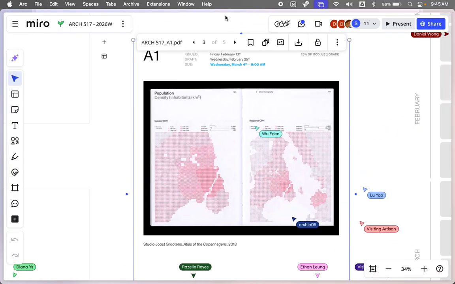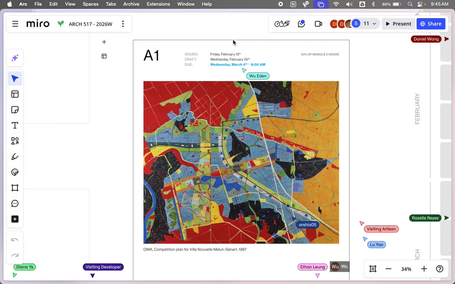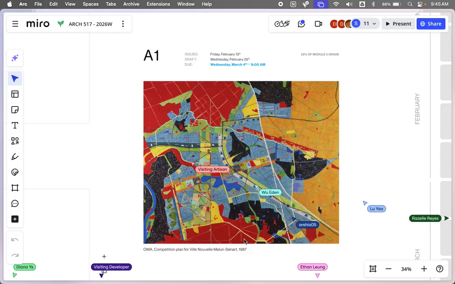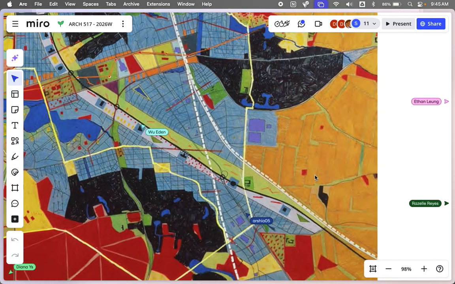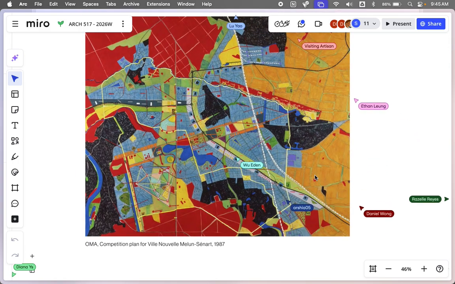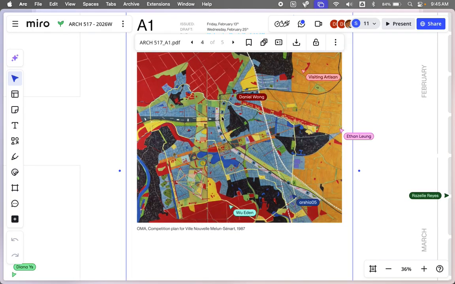Another one that's worth checking out. What else do we have in here? So this is an example of a hand-drawn map from the 80s. So you're welcome to hand draw this assignment if you so choose. It's from OMA, a competition plan, but just using really lovely pastel drawings, using color as a way to communicate information about what you're proposing at a large scale. Super interesting and pretty.